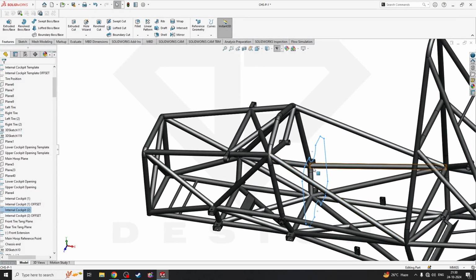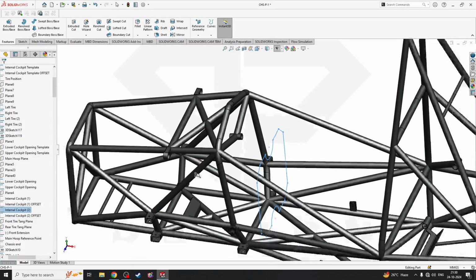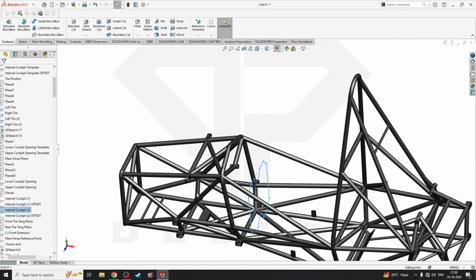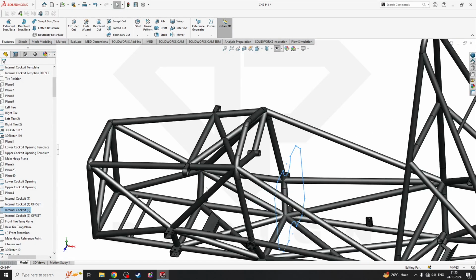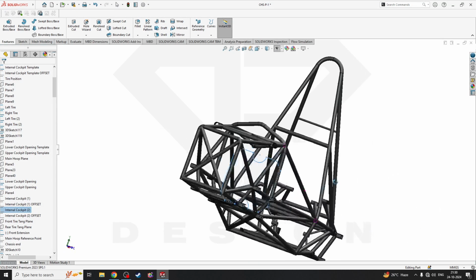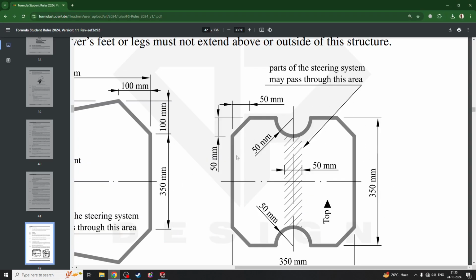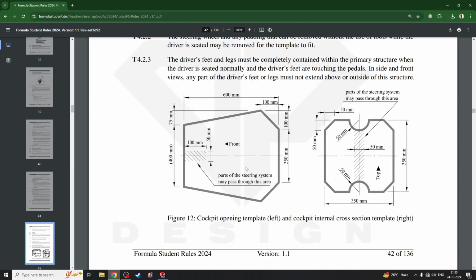If we make a full assembly of the car, then we will show how to pass the template, or in actual real time we will show how to pass the template. So you will have a better idea. For now in the CAD, this is how you can perform these two cockpit rules.